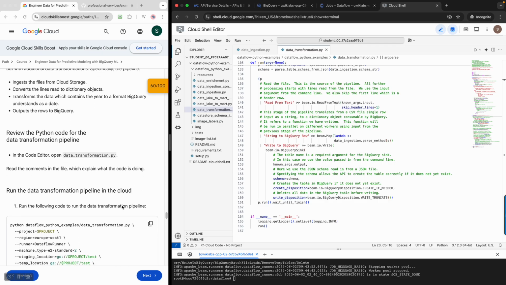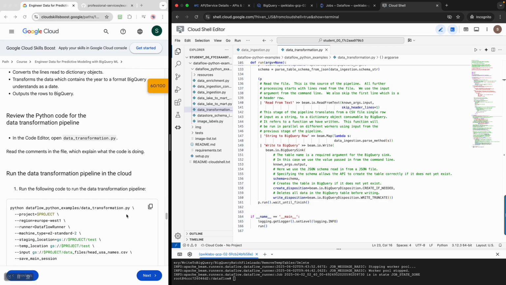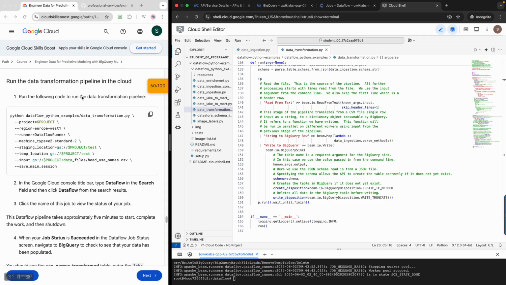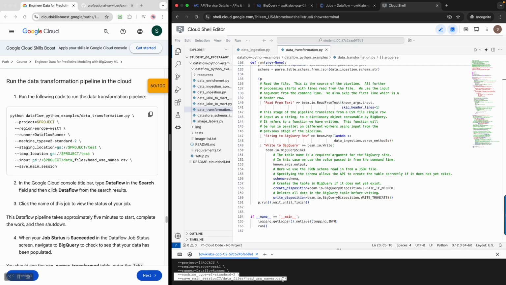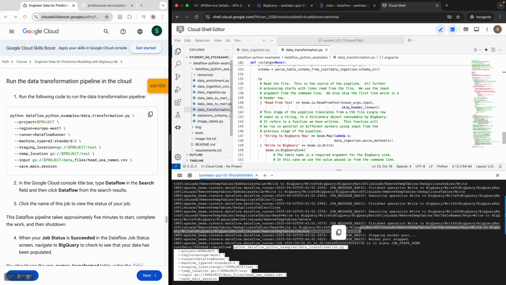So let's continue with our task execution here. Run the following code to run transformation pipelines. Again, we will copy this code and paste it in the cloud shell and hit enter.